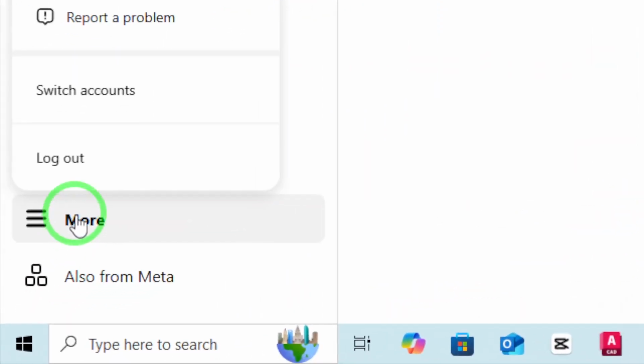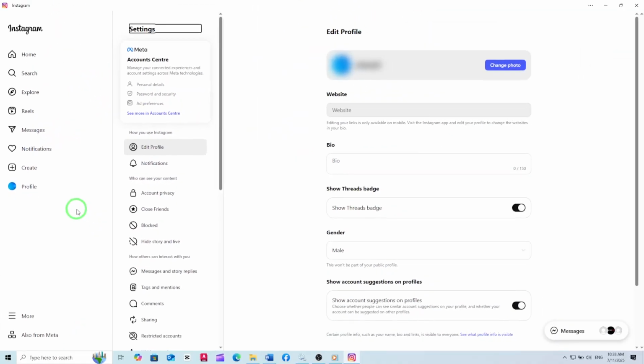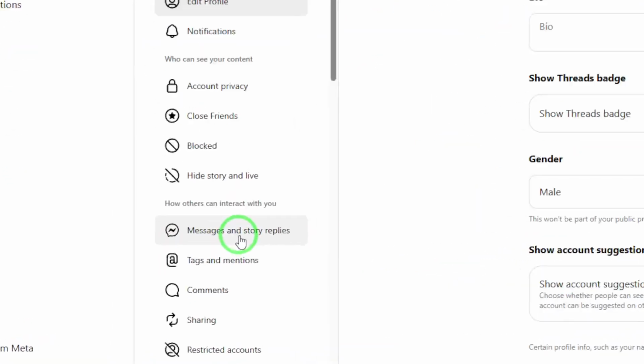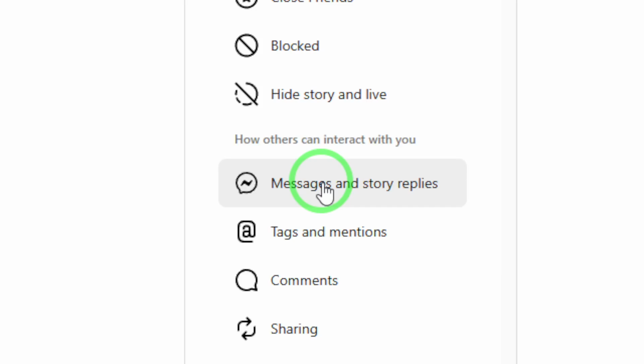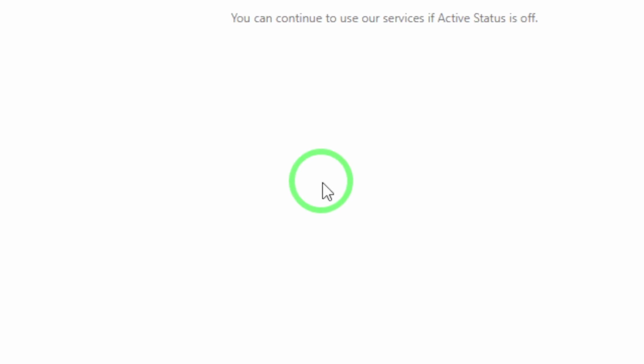From the expanded menu, select Settings. This will open up a new window with all your account preferences. Take a moment to explore if you'd like, but for now, we're focusing on Privacy. Inside the Settings menu, look for the section titled Message and Story Replies. Click on it. This section controls how your messages and story interactions are managed, including who can see when you're active. Now, find the option called Show Activity Status. Click on it to enter the detailed settings.